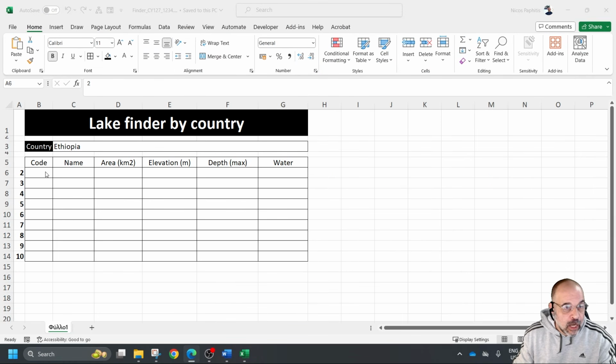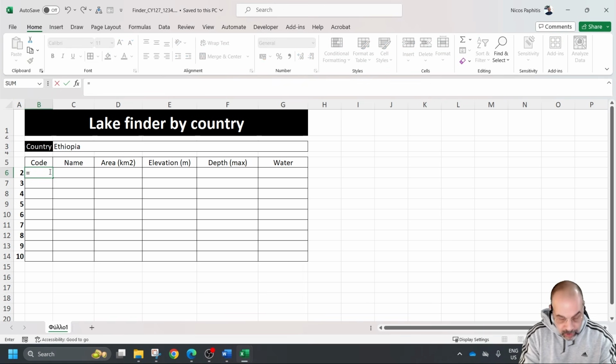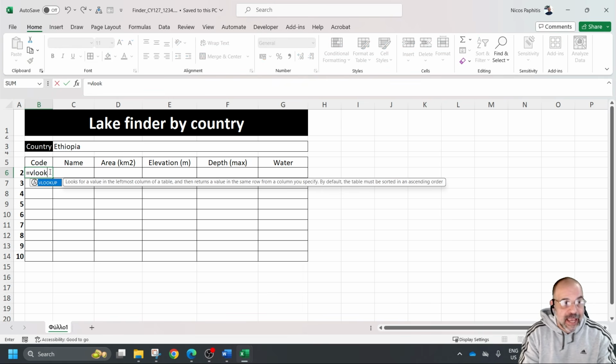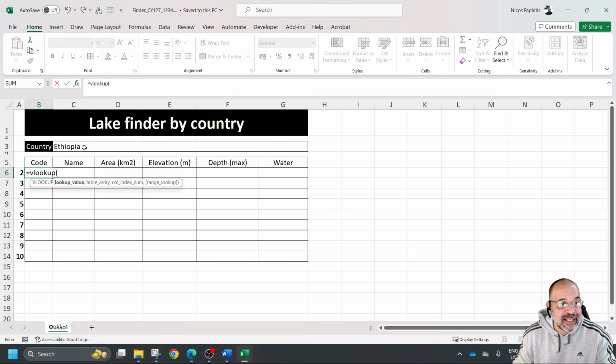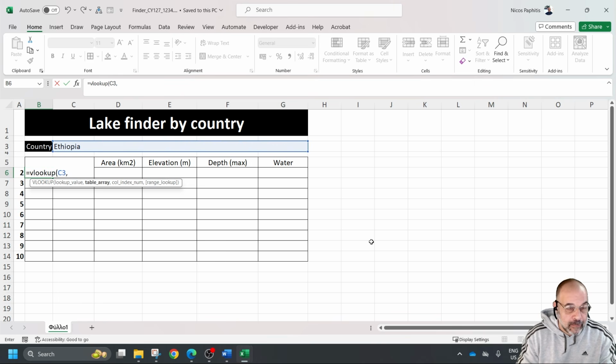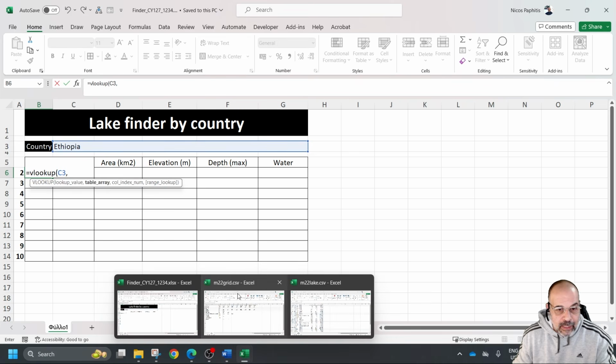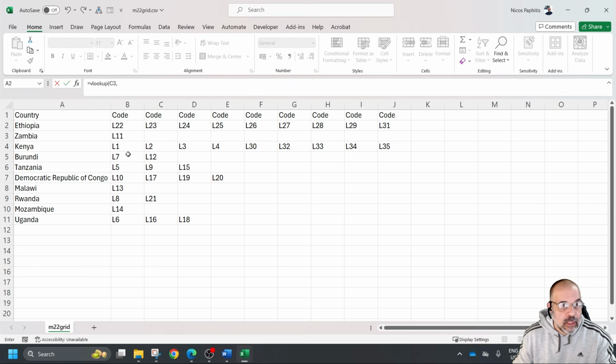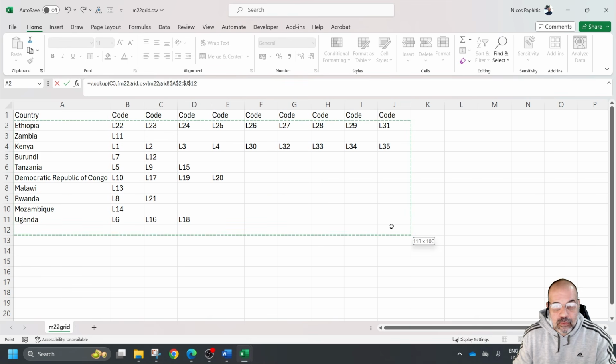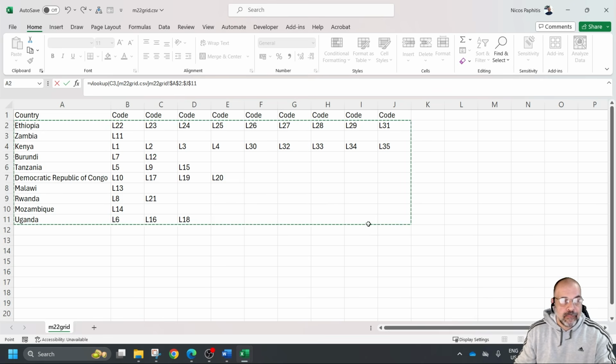So let's begin. I'm going to click in here. I'm going to write equals, and I'm going to start a VLOOKUP. I'm not going to bother about the error messages yet. I just want to get a lake code. VLOOKUP function, open brackets. The first thing I want to look up is the item I want to find. What's inside C3, comma. C3, all right, I'm going to worry about that in a second. Now, the table array is going to be my M22 grid. So I'm going to select this for my table, comma.